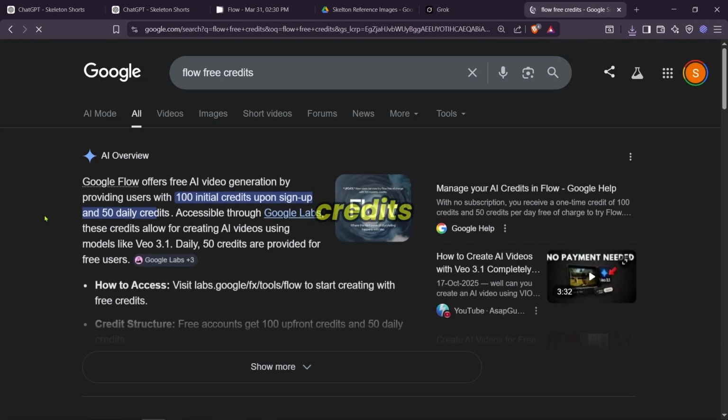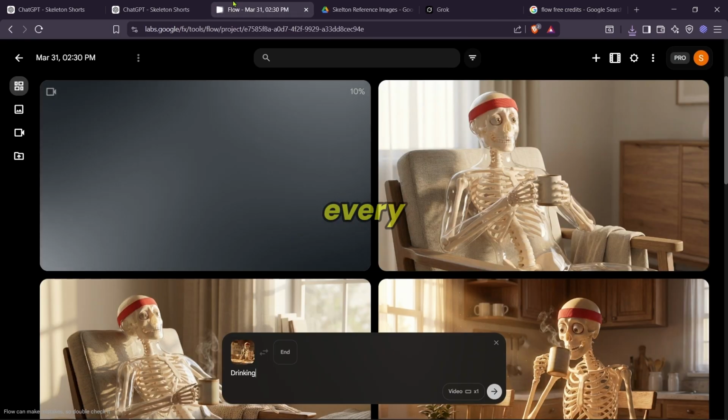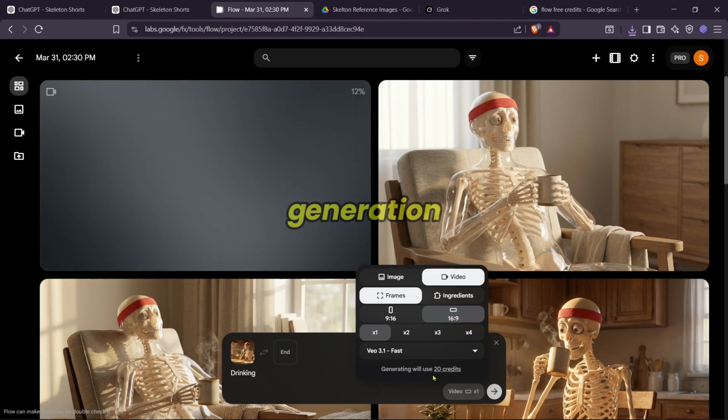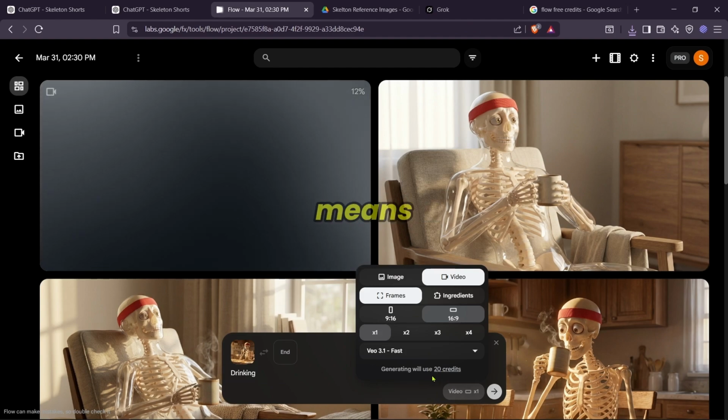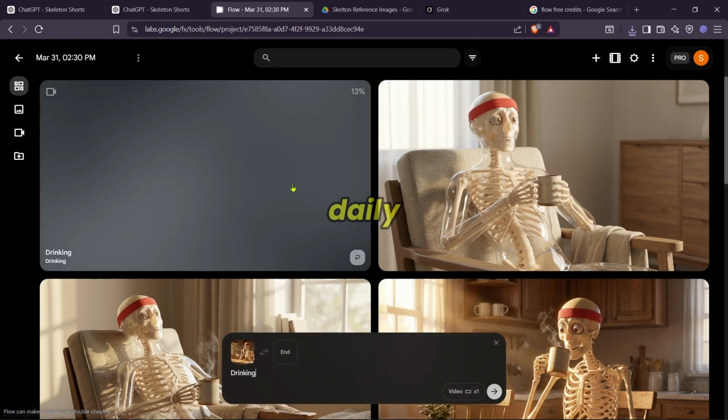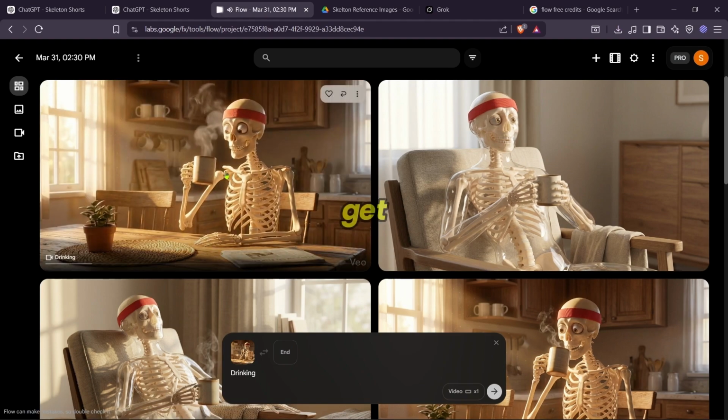Now, regarding credits on Flow, new users receive 100 free credits on sign-up, plus 50 free credits every single day. Each video generation costs 20 credits, which means you can generate multiple videos daily for free. That's more than enough to get started.